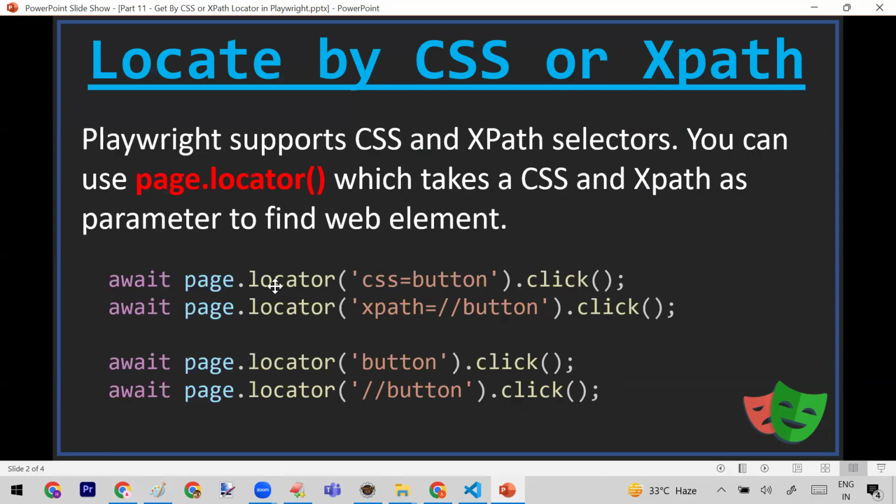So the syntax is page.locator, and here you have to pass the CSS locator or the XPath. If you want, you can mention css= in the CSS path or the xpath keyword in the XPath. But if you don't mention it, it is automatically considered. If you pass the CSS path or XPath directly, it will try both concepts and find on the page whether it is a CSS path or an XPath. So you don't need to mention whether you are using CSS or XPath. The function is the same, and you directly pass the CSS or XPath here.